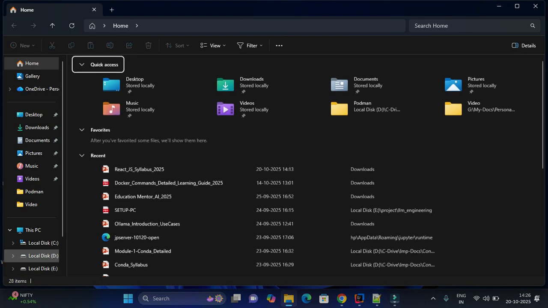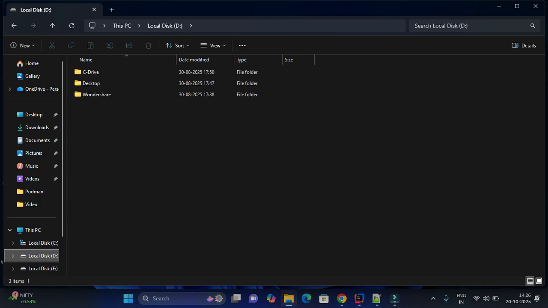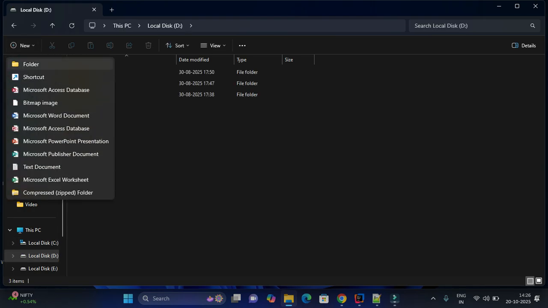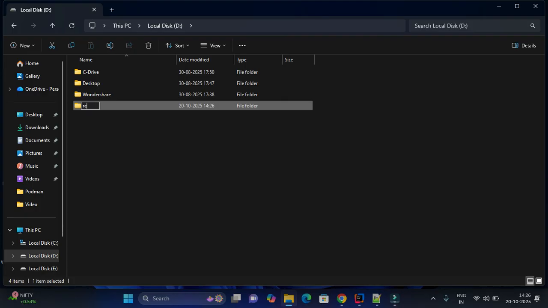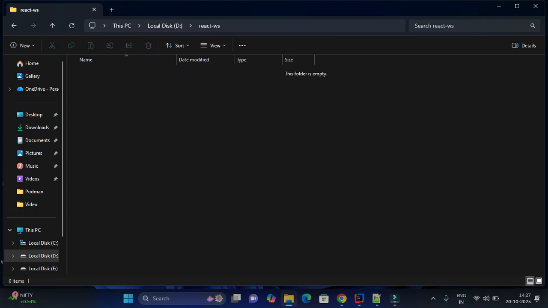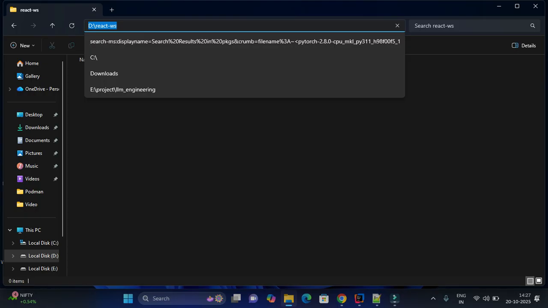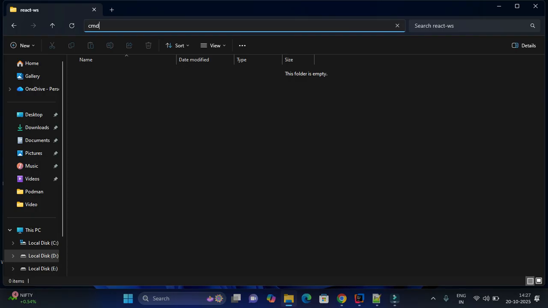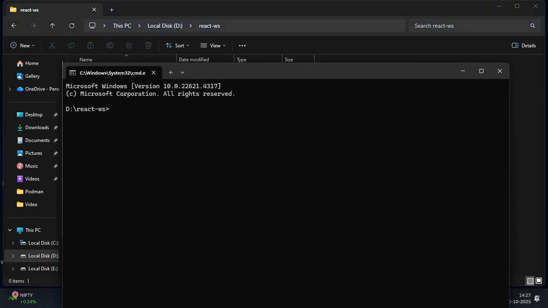In the drive, I'm going to D drive. Here, I'm just creating a folder, React workspace, like that. And here I'm going to open CMD. In the address bar, I'm going to type CMD and enter it. You will see a CMD window will open here.